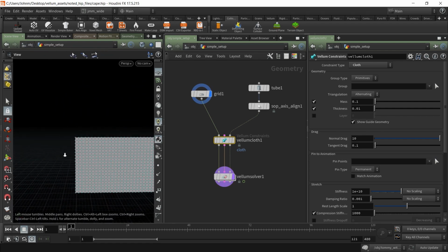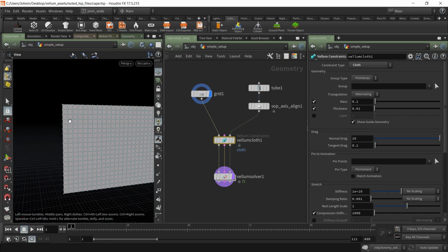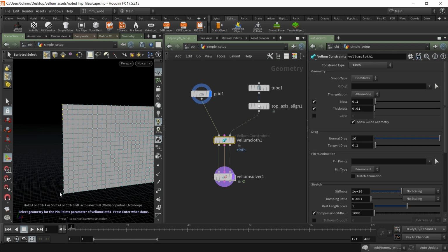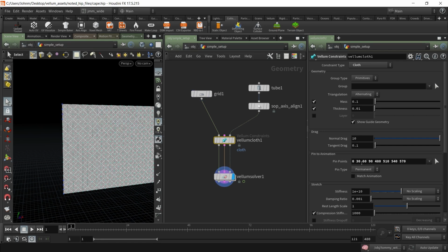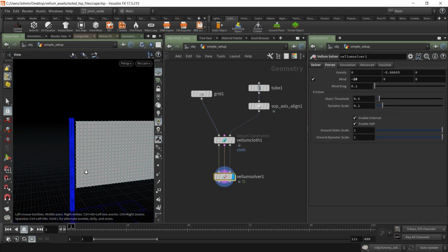I'm just going to rotate around a little bit, and we'll grab the top few points here. Say the top 4 here and the bottom 4 here. Some shift and grab these points as well. Now when I hit enter, it will populate these pin points over here. Okay, so now I can zoom back out.